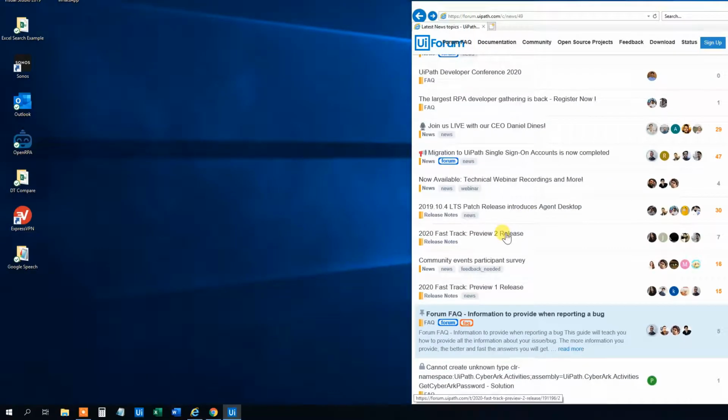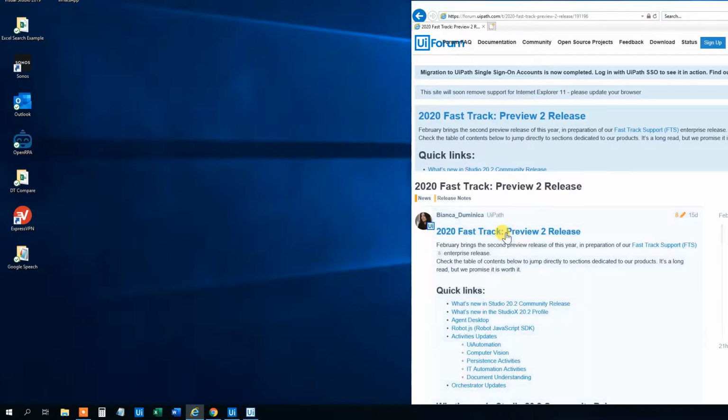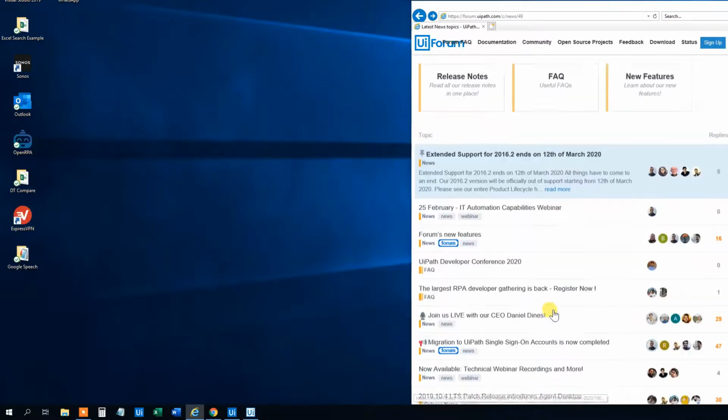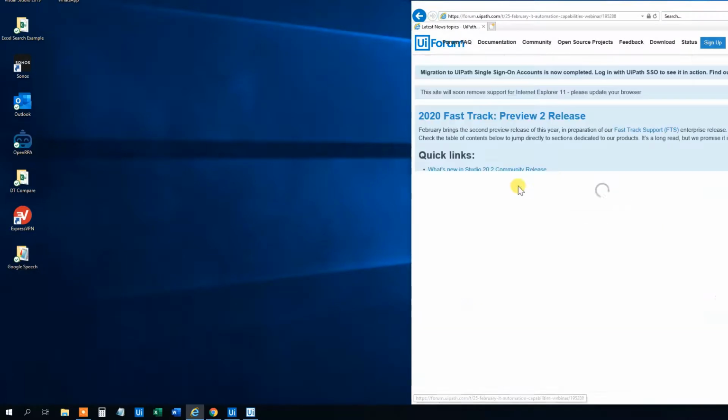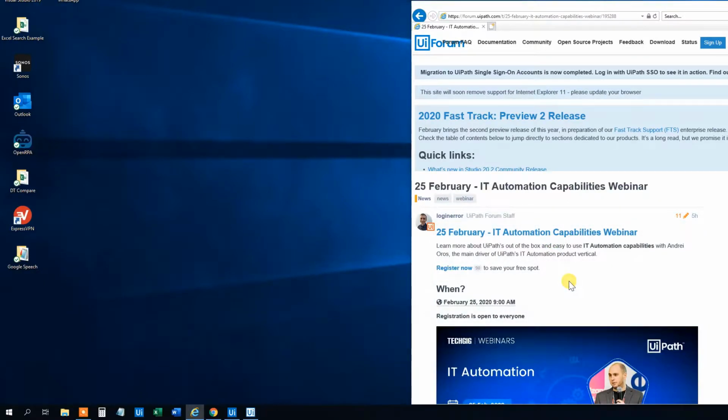And then, whenever we press Control One, let's try that. 2020 Fast Track Preview 2 release data has been saved. Isn't that cool? I just need to try it once more because I think it's so fun. Let's take this one and press Control One. The 25th of February, IT Automation Capabilities webinar data has been saved.